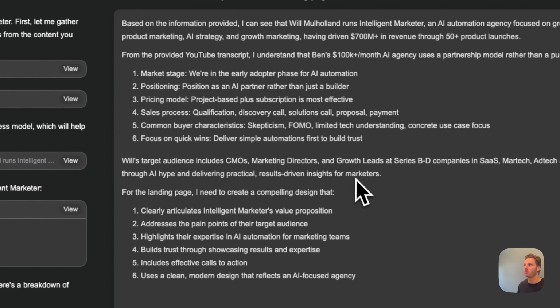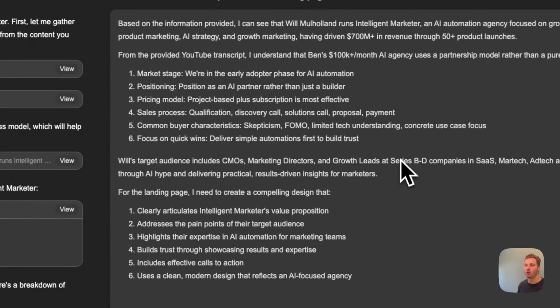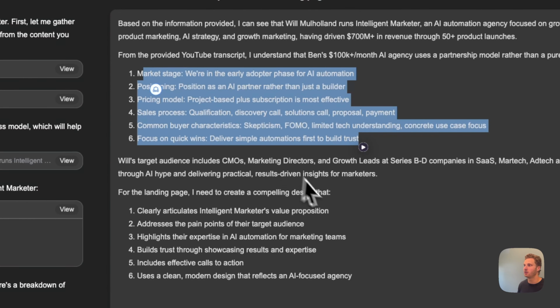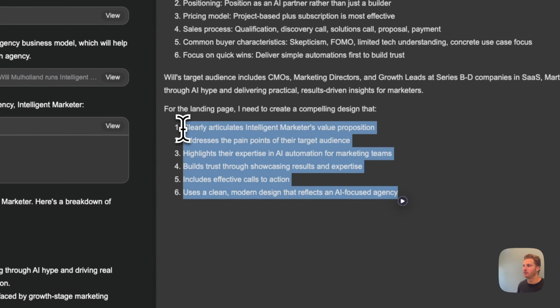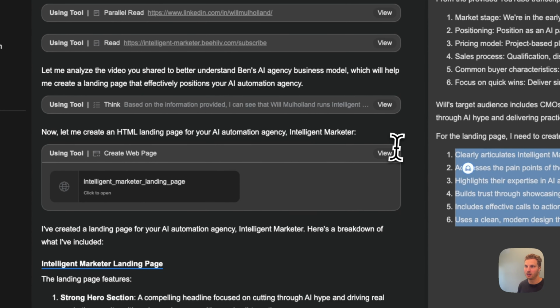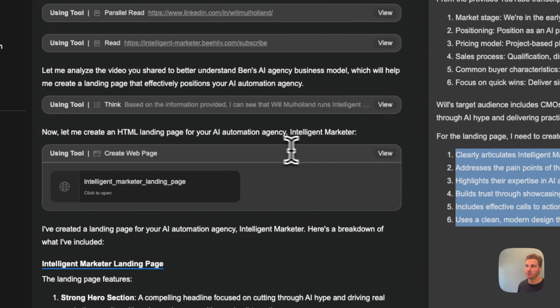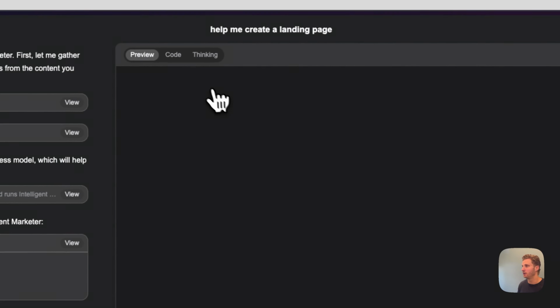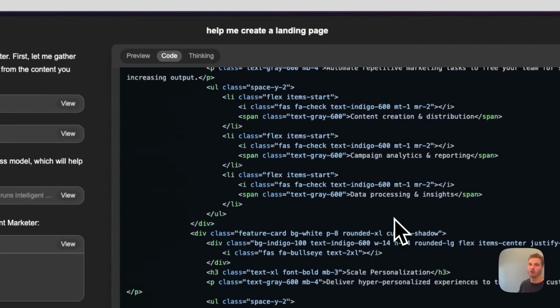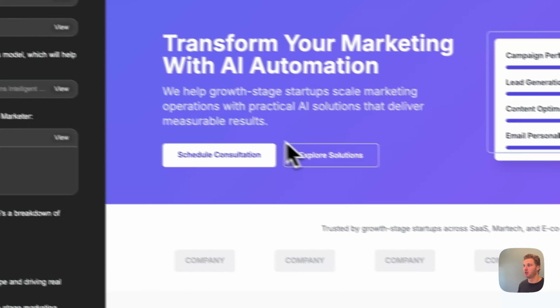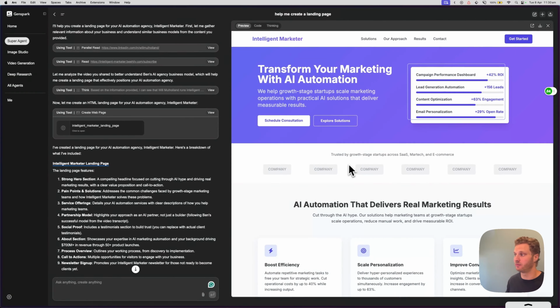Then it went through a thought process where it basically pulled out all of the key information that it wants from the AI agency owner and also for the landing page, of things that it's going to add there. And then it went straight ahead and built a landing page. So it did heaps of code and created a really good first try of a website.